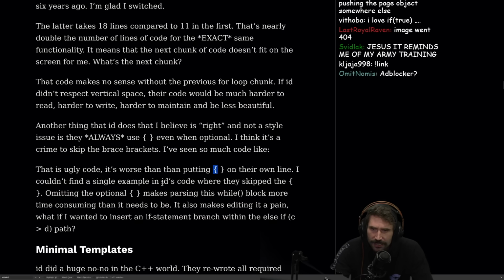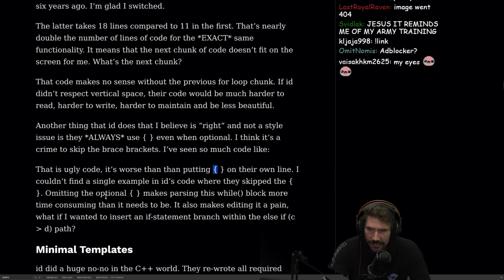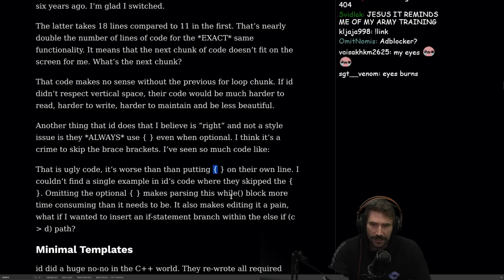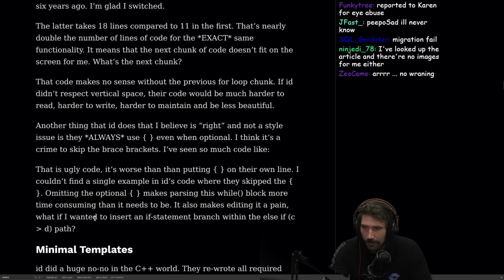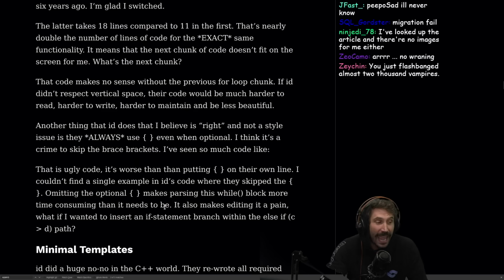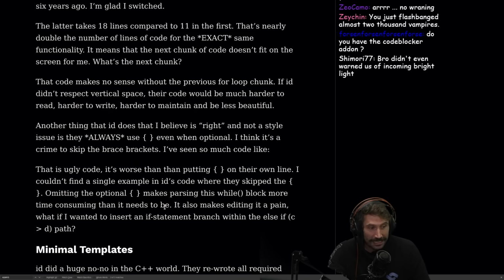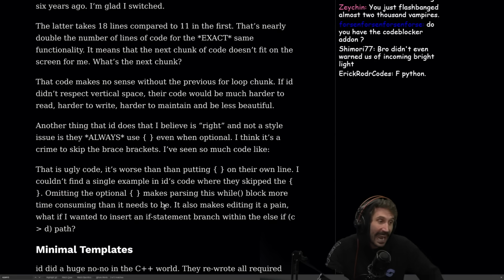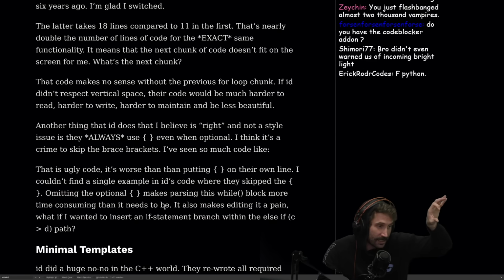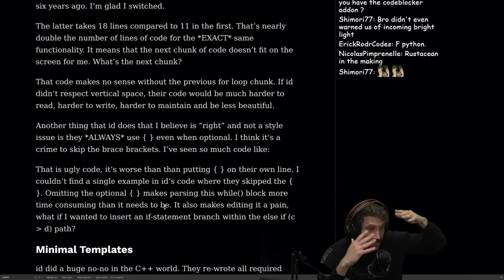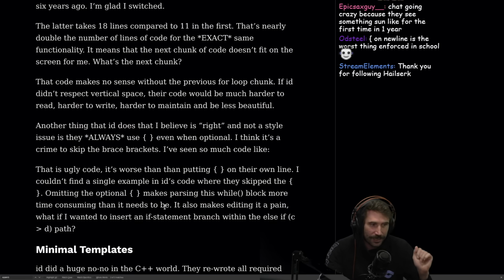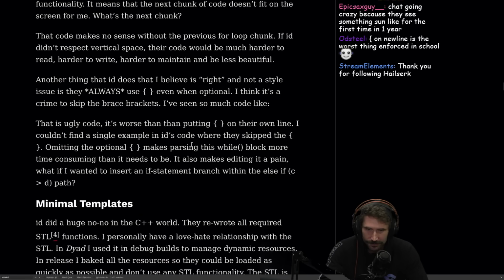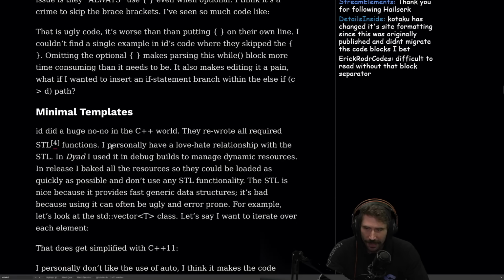I couldn't find a single example in ID's code where they skipped the braces. Omitting the optional braces makes parsing this while block... okay, they're using a while block. See, that's crazy. More time consuming than it needs to be. Have you ever added a comment and you didn't realize someone didn't put in the squirrely braces? Like, I don't even read the squirrely braces. They're like gone in my brain. And I will put in a log line and then ruin the if statement because of it. I absolutely hate that. My goodness. All right. Absolutely. Love that. Okay, I love that one.